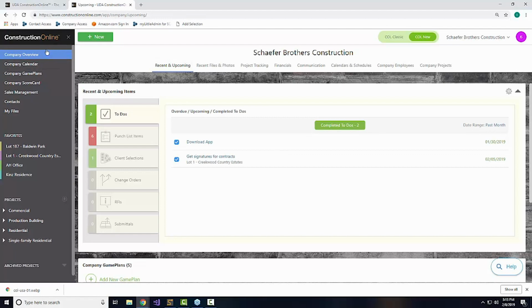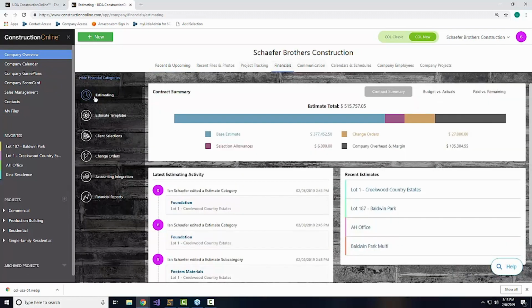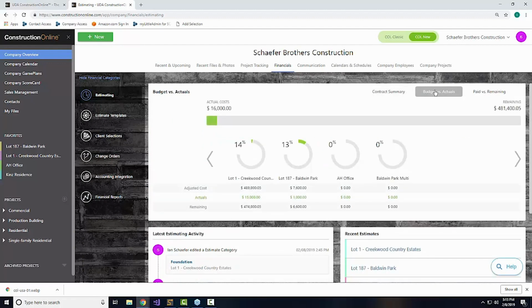And from this company overview on the left-hand side, you can dive into your financials. From the Estimating tab, it takes you directly into your contract summaries for all of your live projects in Construction Online. From here, you can also get a quick peek at your budget versus actuals or estimate versus actuals for a lot of these jobs as well. Again, these are high-level views, so we're not getting too granular as we're looking at this. Again, we're seeing all of these big pieces fitting together for all of our projects so that we're getting a pulse for the company as a whole right here from the financial section.